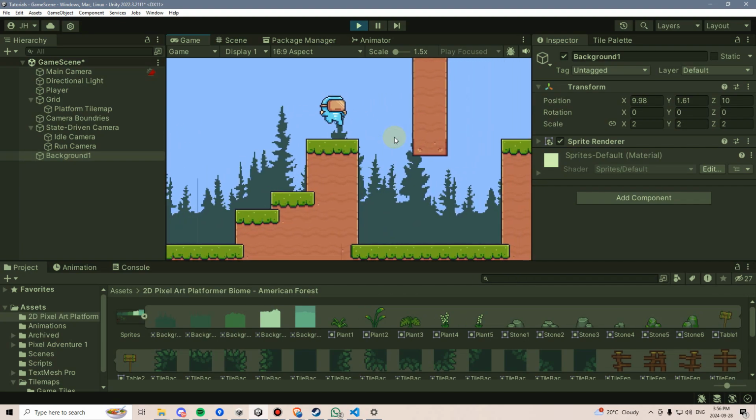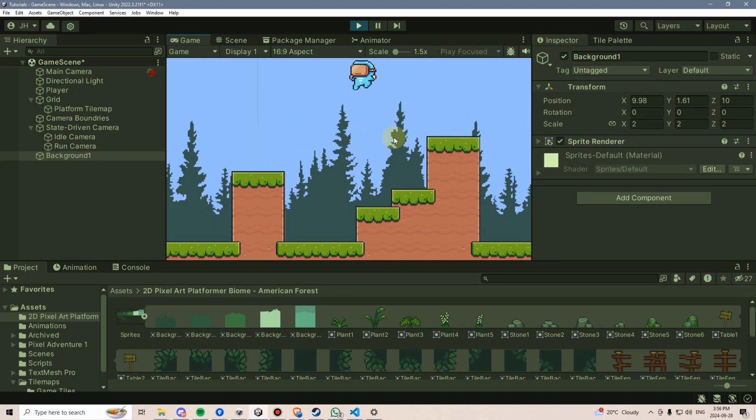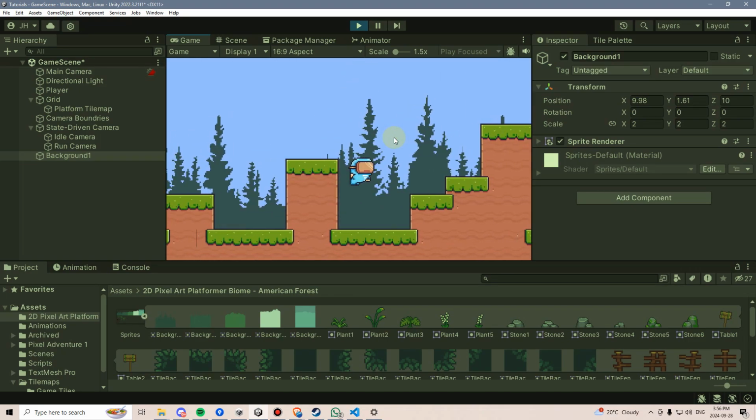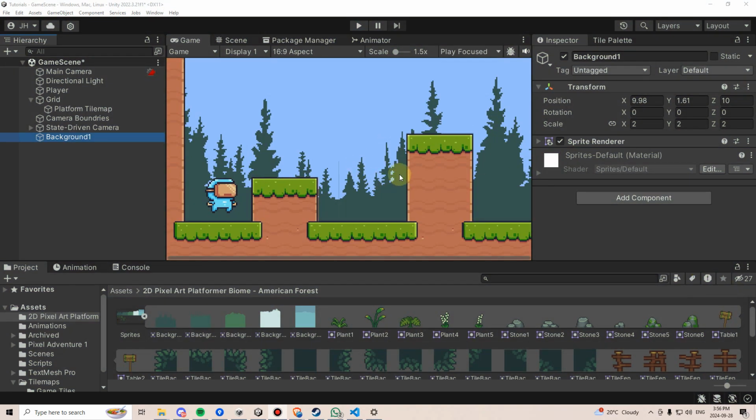So we can immediately see that those trees are moving at a different pace as our player, which is pretty cool. That's already a nice parallaxing effect we have there. But we can do more. Let's go ahead and add a few more background objects.